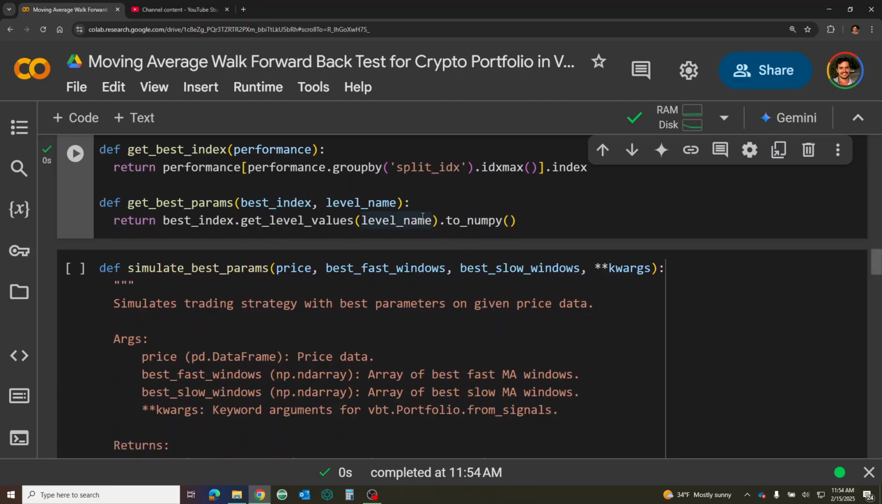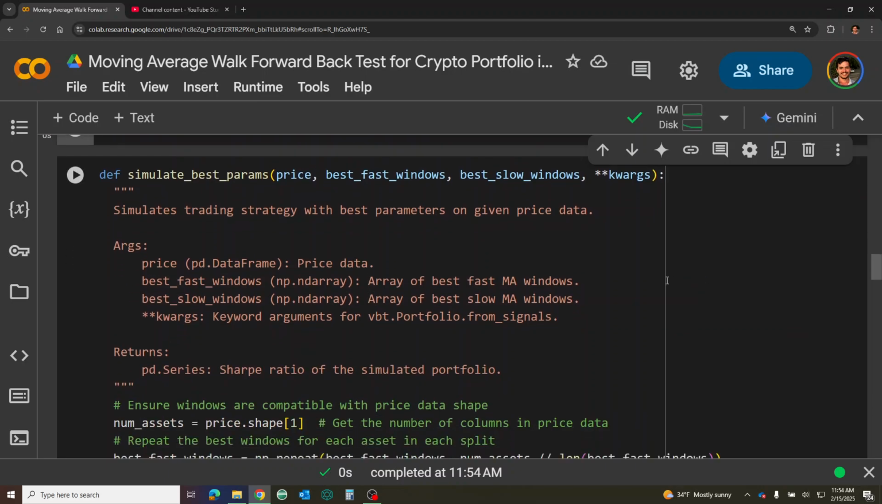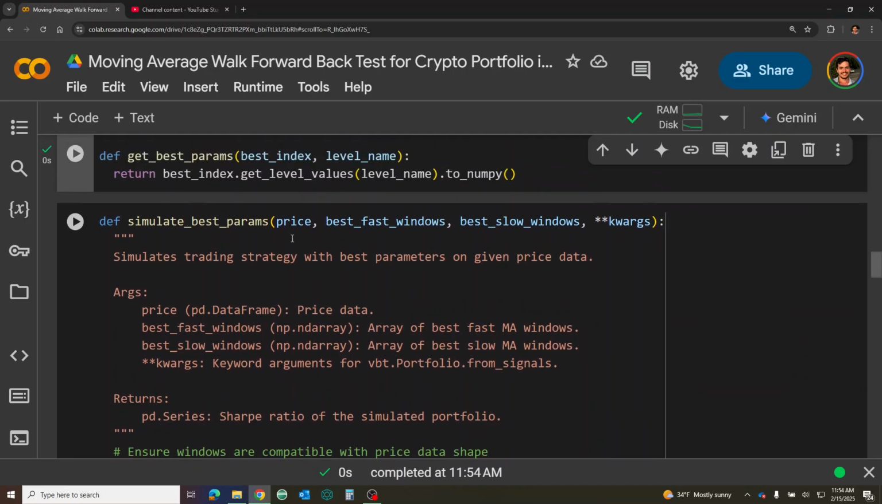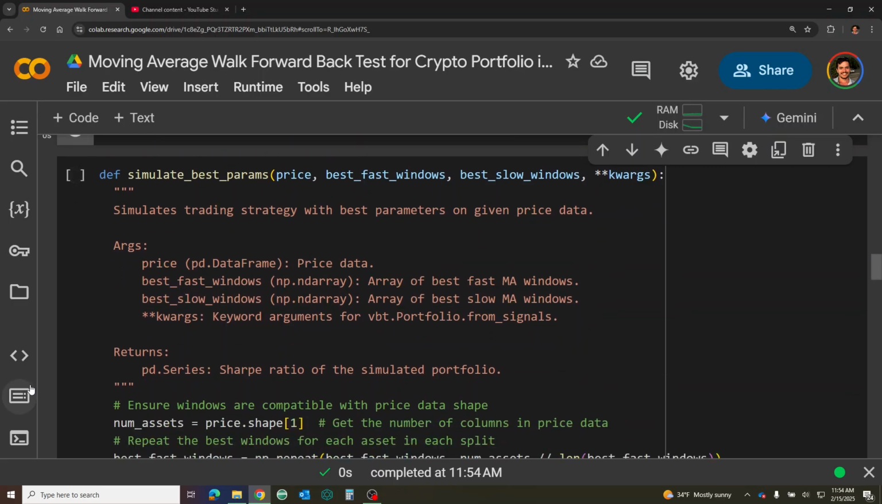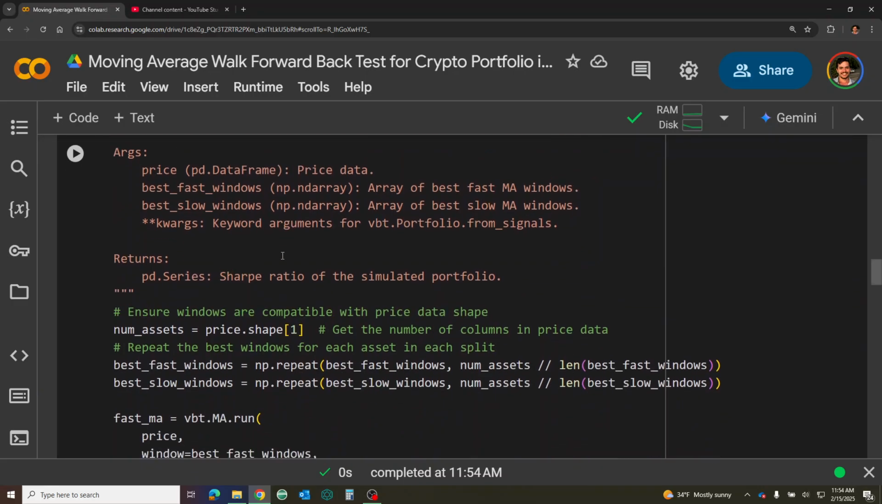This is the simulate best parameters function. It is the main difference between previous moving average videos that I've made and this one, because last time we could only pass through one set of pricing, and we needed something that would find the best slow and fast windows for each crypto coin. And it's not super crazy here.